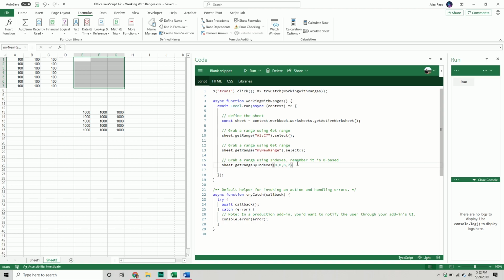You have 4 parameters. It's just defining the range. And then from here, you would just be selecting it like normal. Let's see if that works. Okay, so it worked.